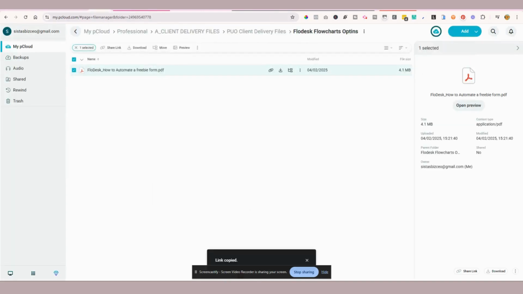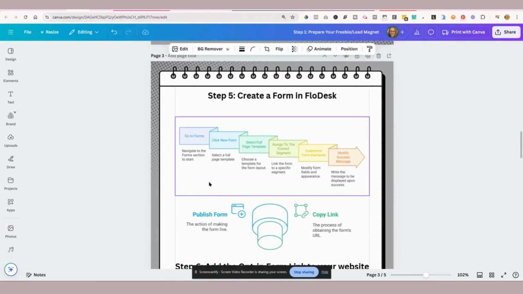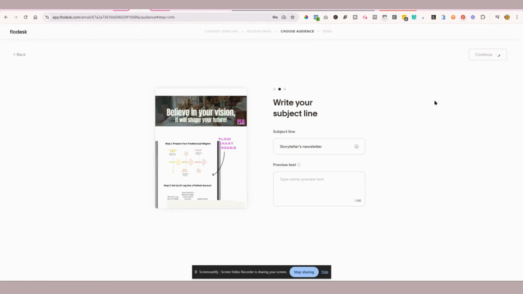Let's go back to our flow chart. Okay, include call to action. That was our button that says download your copy now. Insert a button linking to the freebie, which we've done. So step 4 is finished. Step 5, we're going to create a form. So let's go and finish this by hitting continue.